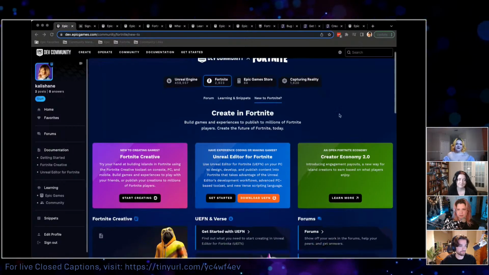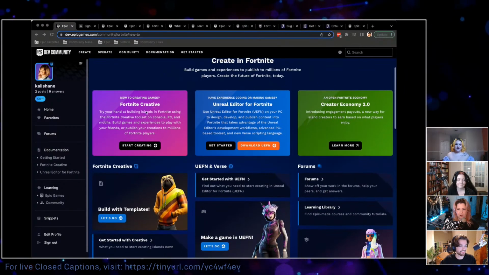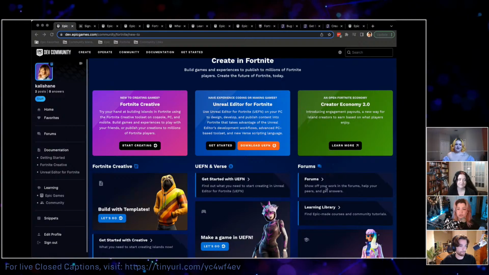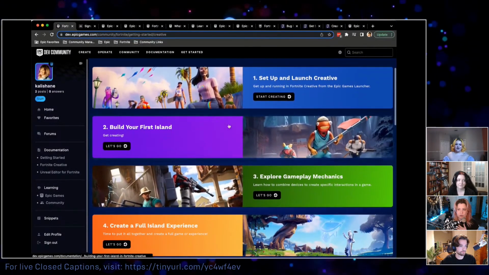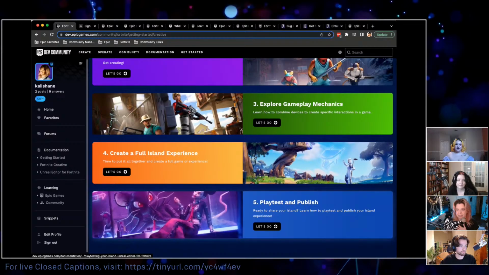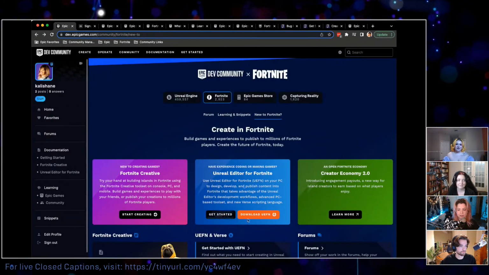This section basically gives a rundown, make sure Fortnite's selected, of course, of all of the things that can get you started. So we've got where you can follow to get started creating in Fortnite. If you drop in here, you can see everything from setting up your first island to eventually getting published, which is very cool. For Unreal Editor, same thing.